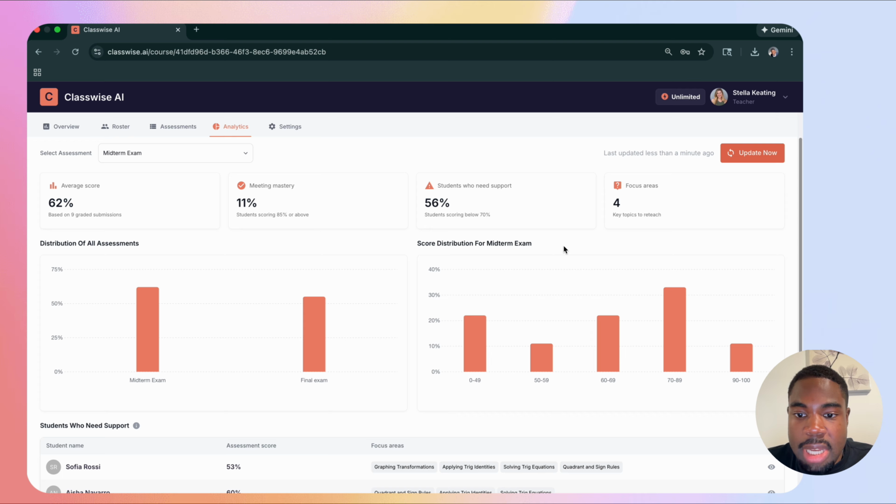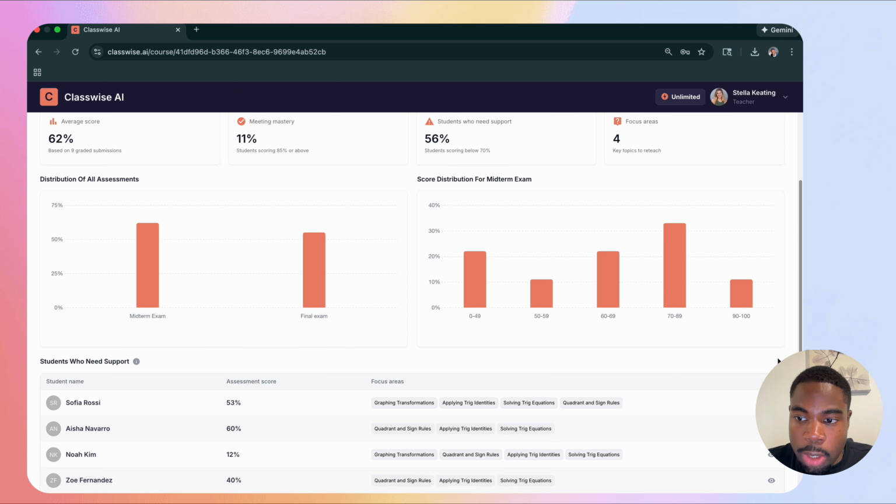Now specifically for the midterm exam, we're able to see a score distribution. We see that 22% of students scored between 0 and 49, while only 11% of students scored above 90%. So already the teachers are able to see how students are performing across the board.